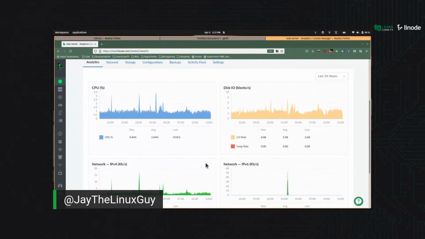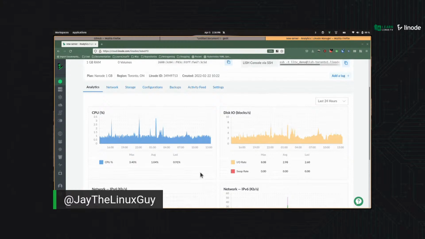Of course, we have some information here like your CPU, disk, network, and all that. So in the industry, we keep our eye on this.